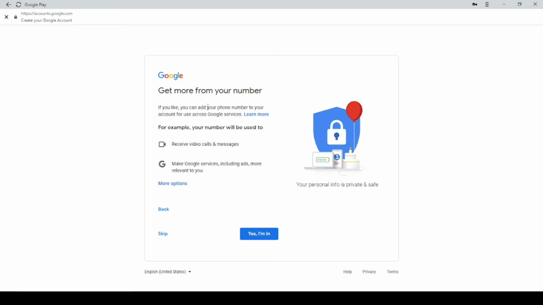If you like, you can add your phone number to your account. You can click on skip or you can click on yes I am in. The only reason to click on skip is for not receiving these calls and services, and if you want the services then you can click on yes I am in. I'll just click on skip here.